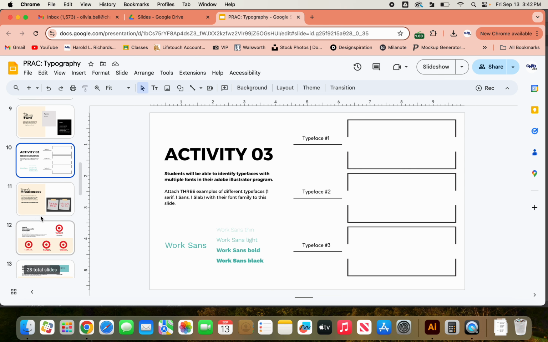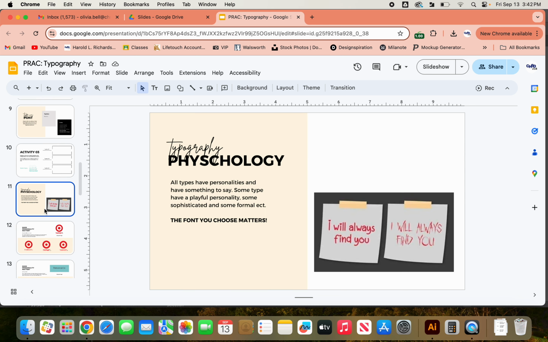All right, moving on. Typography psychology. So all fonts have some type of personality. We have two examples here. They both say the same message: "I will always find you." But the one on the left is a little more endearing and cutesy, where the one on the right feels a little more murderous. And that's based solely on the fact that they are using two different typefaces. One is a little more endearing and bubbly, the other a little more janky, rigid, and sharp.